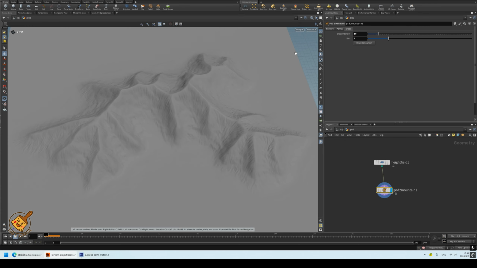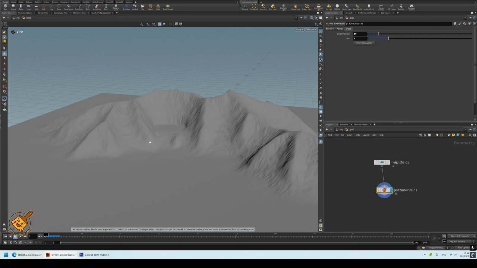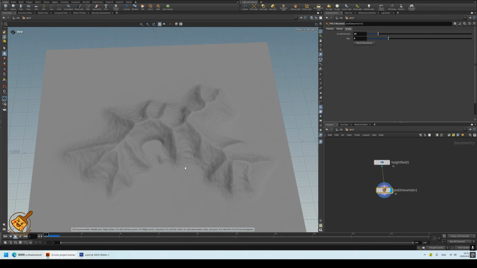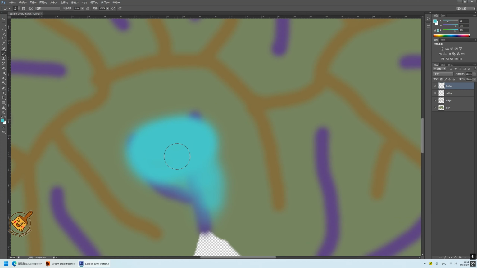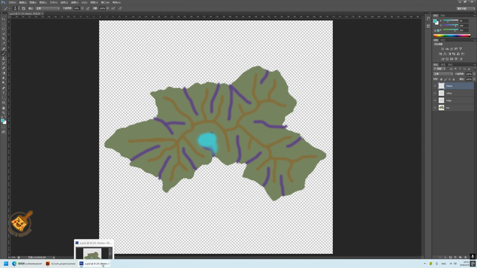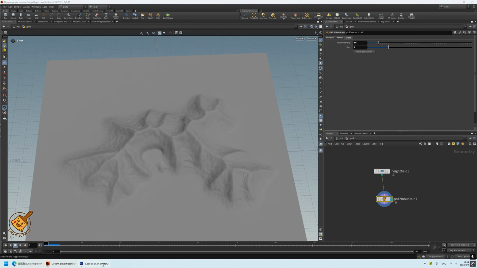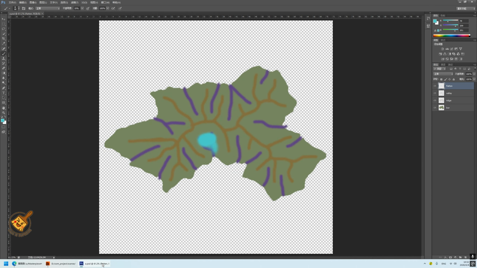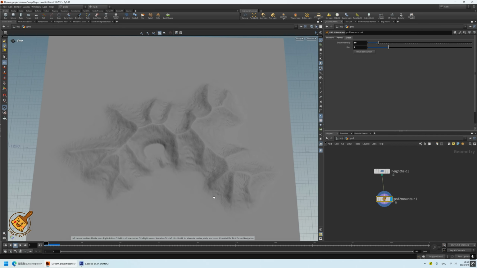Alright, now we can turn the erosion back on. Let's perform a comparison. And that pretty much covers how this node works.